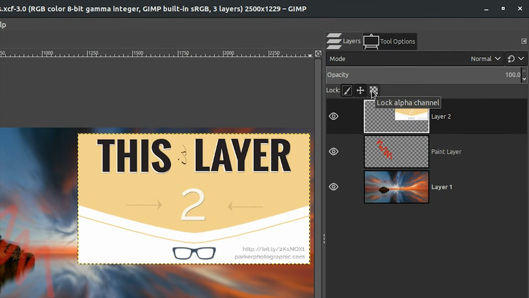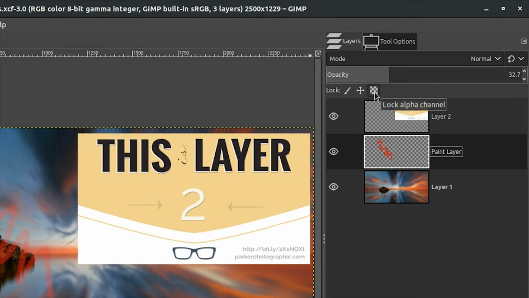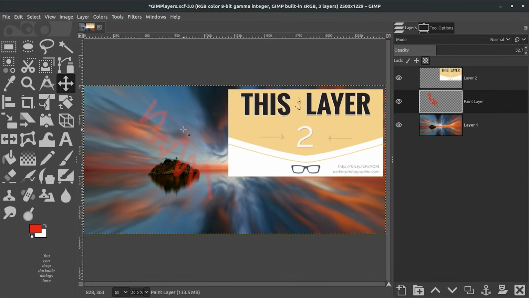And then next to that, we have lock alpha channel. So let's go back to our paint layer. Go ahead and click on lock alpha channel. And this time we're going to go back to our paintbrush again and paint on that layer. So again, we can't paint on this particular layer because the layer overall is transparent. So locking the alpha channel will prevent you from painting anywhere on that layer that has transparency.